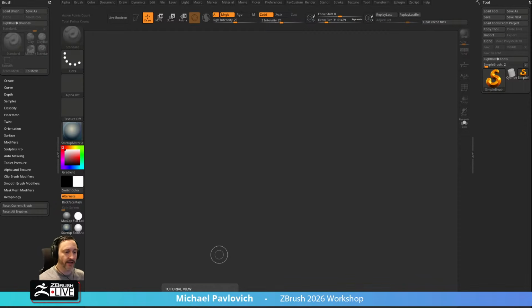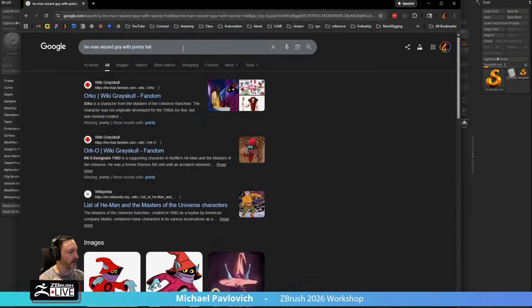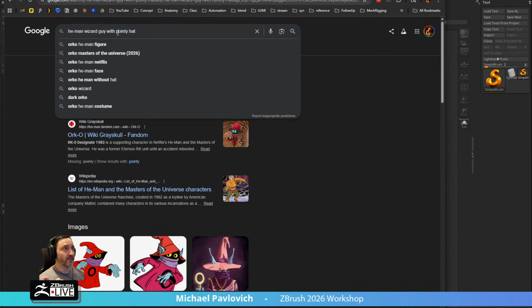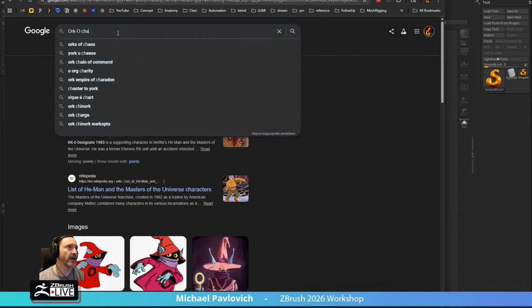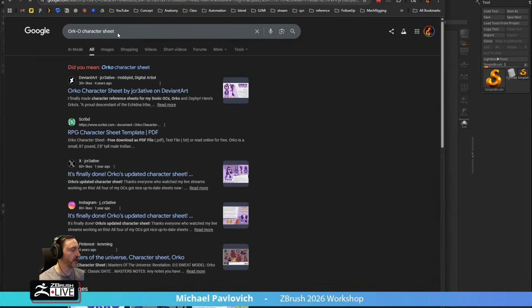All right, so the first thing I had to do today, and I figured it out right before I came on. So we're in good shape. Orko. So let's see, Orko with a dash, Orko character sheet. I like to get a turnaround if I can.